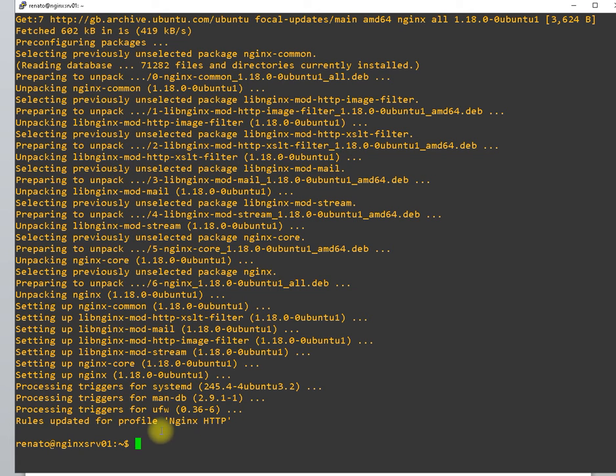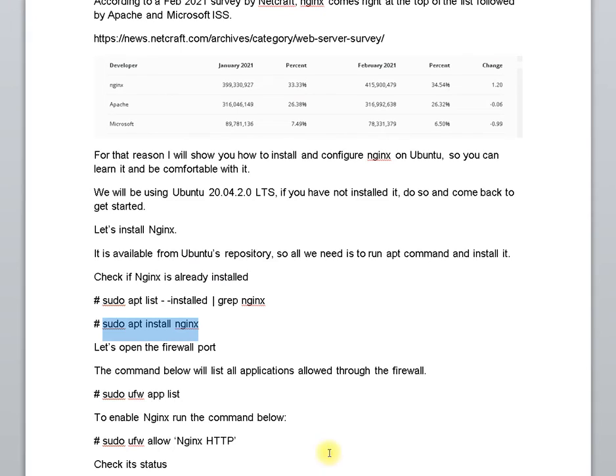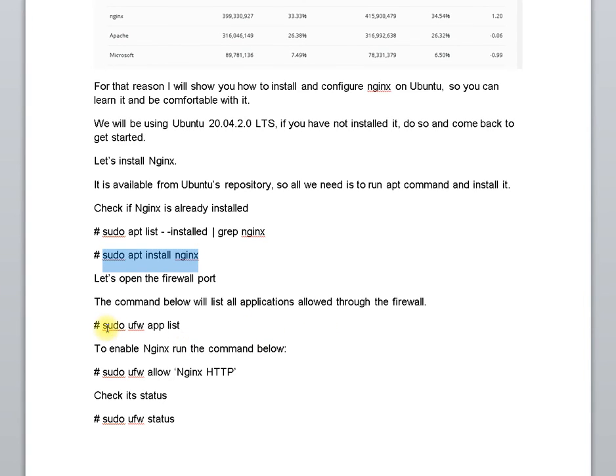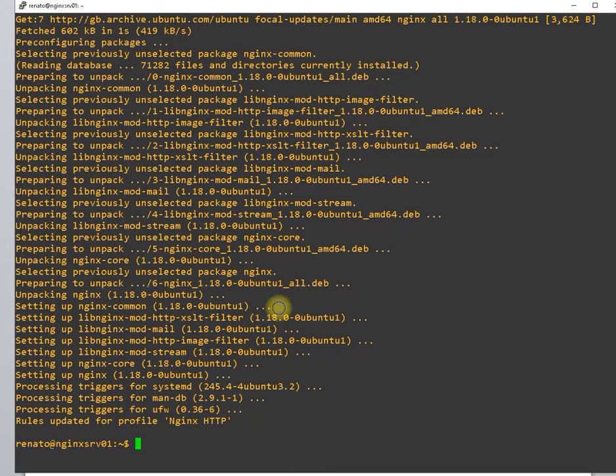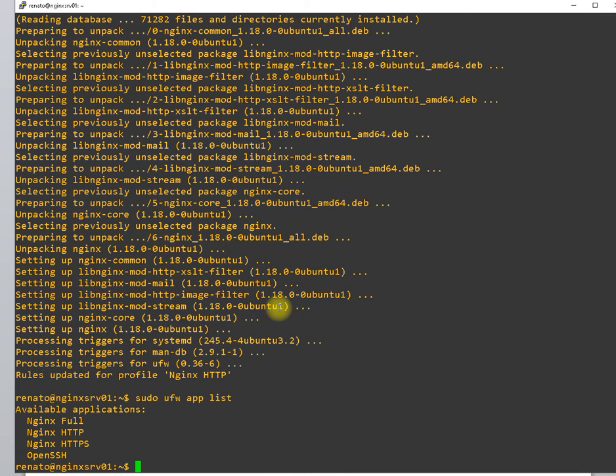Okay, so you don't need to do that, but let's check how it is done anyway. The command to check is sudo ufw app list. Let's check. As you can see, not only Nginx HTTP, but HTTPS and SSH are available and open, right?